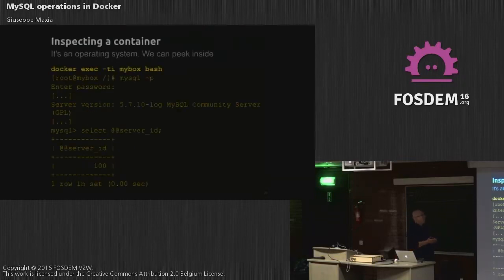And if I want to inspect the container, remember, this is a Linux machine, so I can enter inside. I can use this command, docker exec. Exec means execute something inside the container. -ti means a terminal, interactive. Then the name of the container and what I want to execute. In this case, I want to execute a bash shell. Inside the bash shell, I run MySQL and I inspect. This is what I wanted. I wanted the server ID to be 100, and this is what is happening.